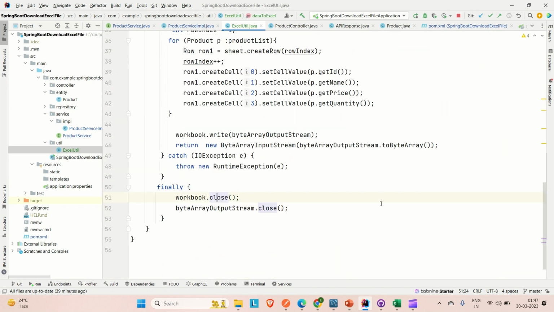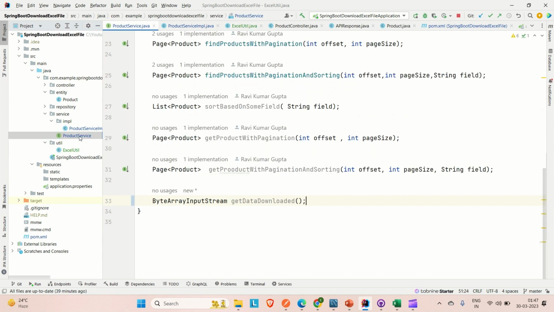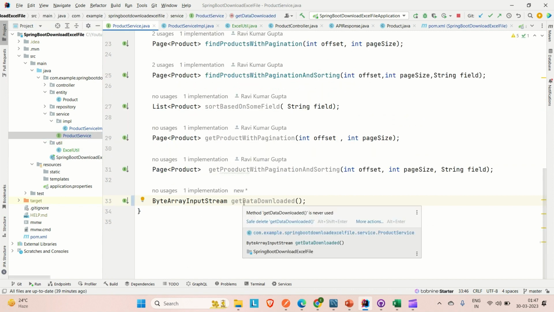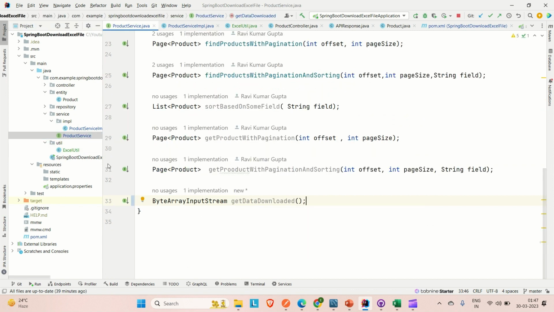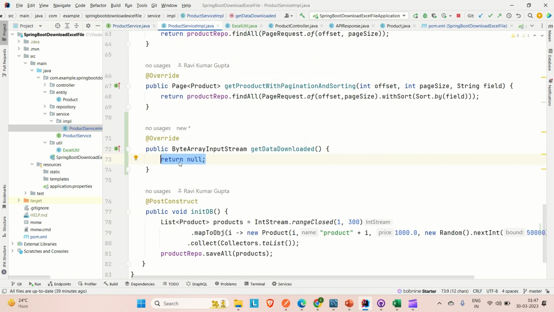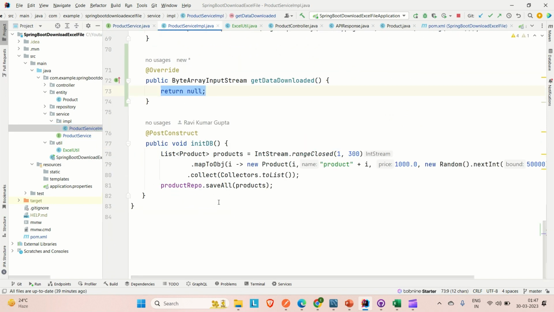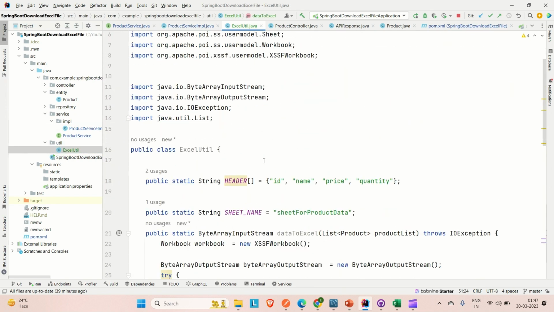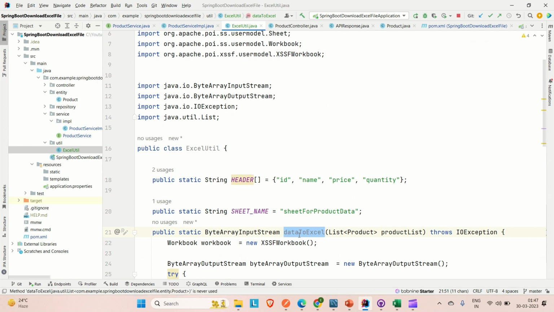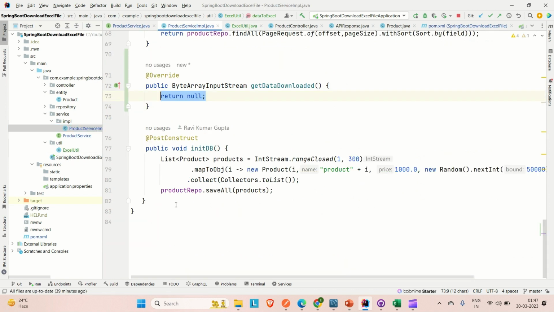Now let me try to go to the product service. So we have created this get data download method, and we have implemented this in the product service IMPL. So now what we'll do, we'll try to call this data to Excel method in the implementation class. Okay, so here let me try to call it. So how we can call it? So directly we can call it because this is the static method that we have created. Okay, so let me try to do that.